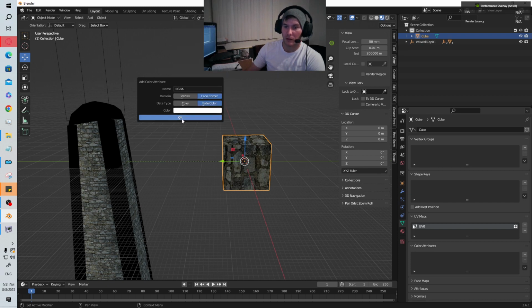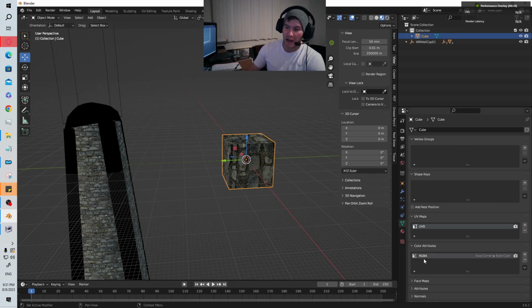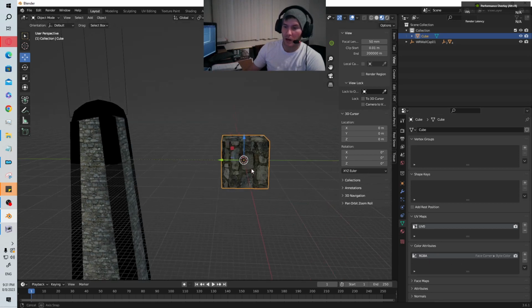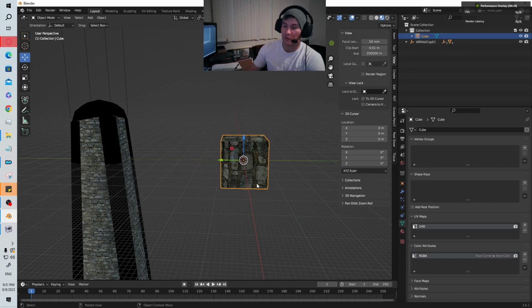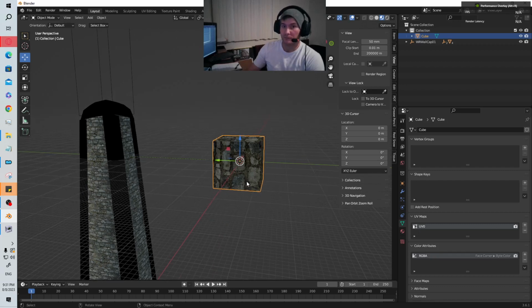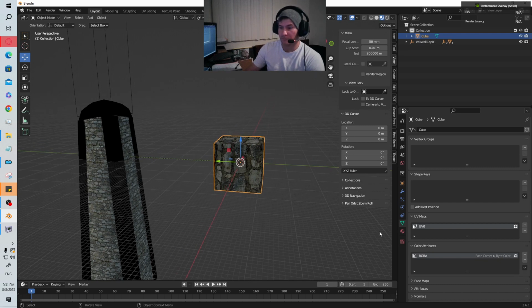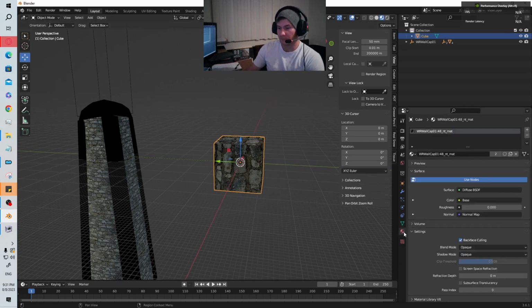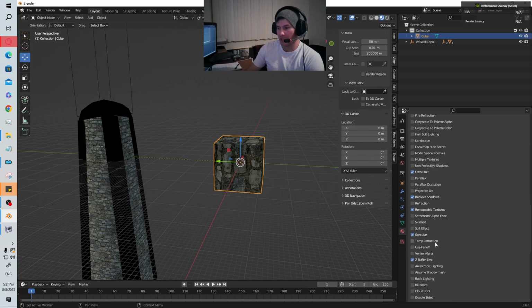This is going to be white, hit OK. If you do not have that color attribute on your model right here, or applied to it, it'll come out black. You won't see the texture at all. It'll look similar to how these little parts do over here. That is because your shaders have a vertex color that needs applied.